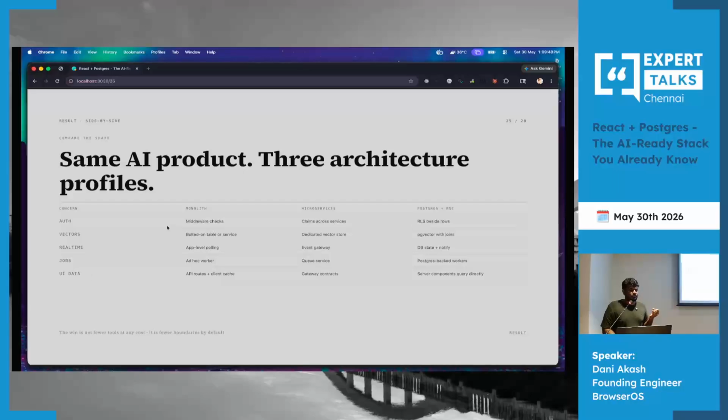Auth: when it's in a monolith, you use middleware checks. If it's a microservice, you use claims across multiple services. You create a JWT token, make sure all the claims are passing. But on Postgres, it's just one row level security. You create a table with a specific rule and make sure everything is secure across. And vectors: you need specialized tools for both monolith and microservice. Postgres is just one extension. You install pgvector and you immediately have the entire vector DB functionality. Likewise, for real-time, jobs and UI, you have inbuilt functions that are ready to use directly with the Postgres setup.